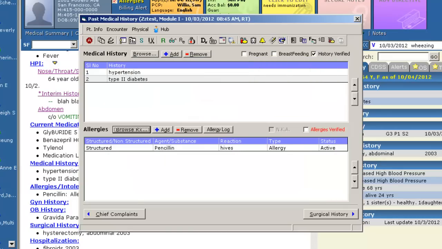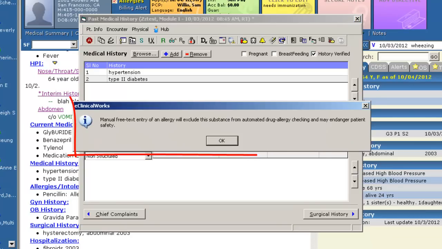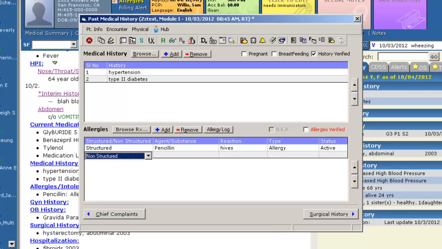You can also add allergies by clicking the Add button. From this pull-down menu, choose Structured or Non-Structured. When free texting allergies, you will get this pop-up alert that says manual free text entry of an allergy will exclude this substance from automated drug allergy checking and may endanger patient safety. But in this case, I'm choosing non-structured.